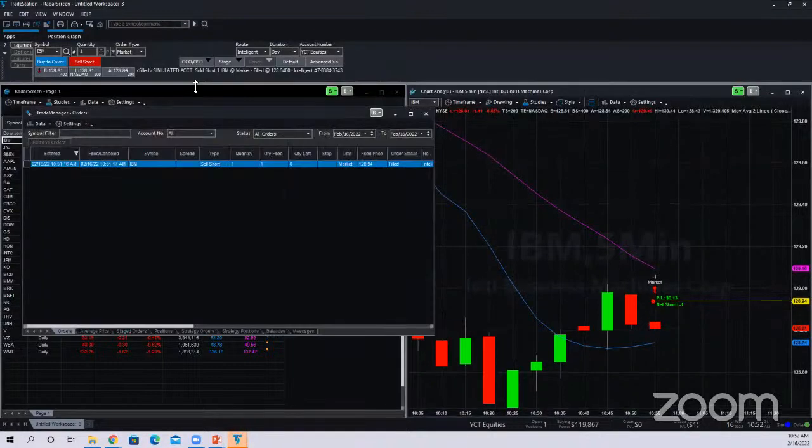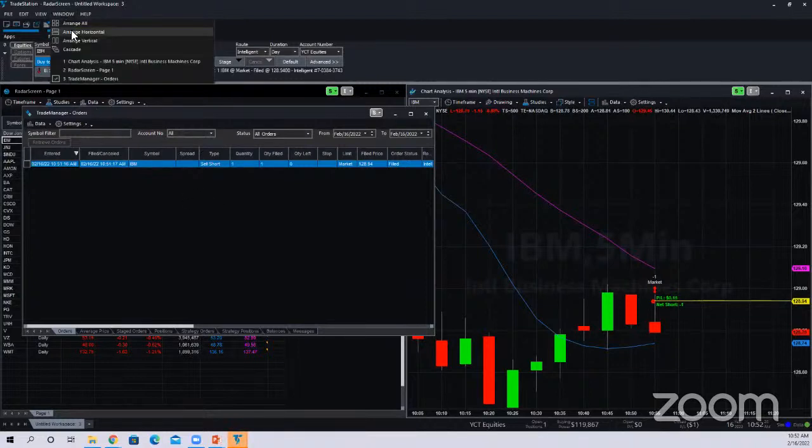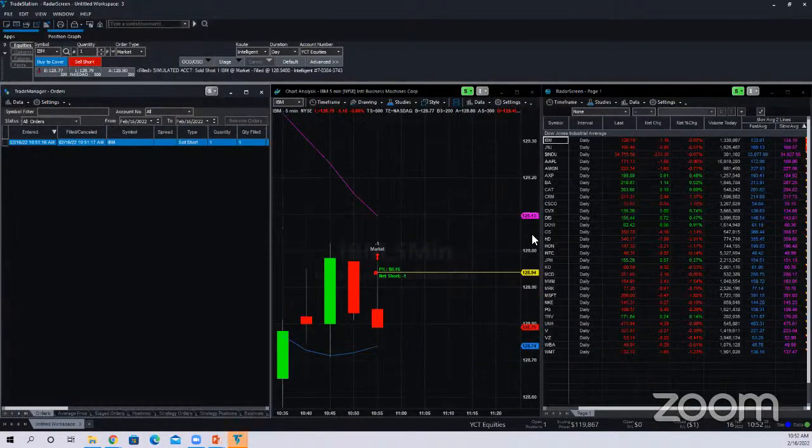So we'll open up the Trade Manager. And I'm going to go ahead and rearrange my windows one more time. So I'm going to arrange these vertically. So it's going to kind of move things around here. But here's the Trade Manager. And you can see right here, I'm going to full screen this.